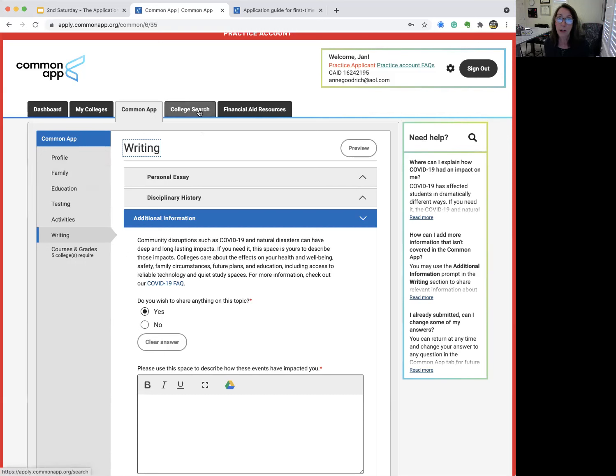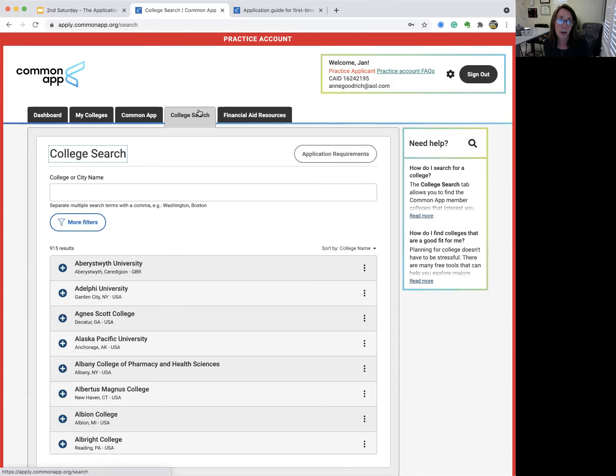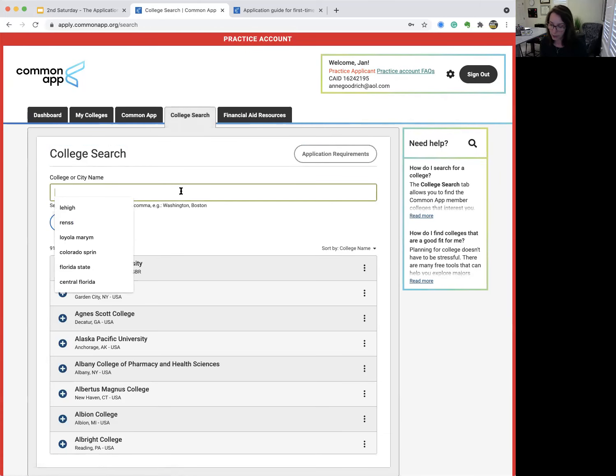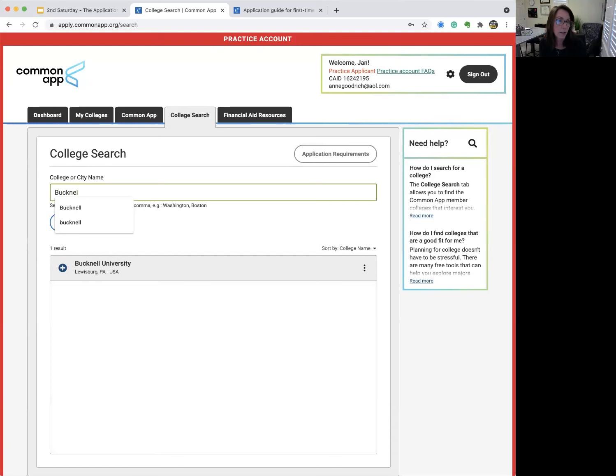So the way to add a college to your application is you click on college search, type in the name of a school, and I'm going to type in Bucknell just for fun. You'll see the college comes up and you click on the add college. If you just want to see it, you can click on the hyperlink that's here, but I want to add it to my list of schools.